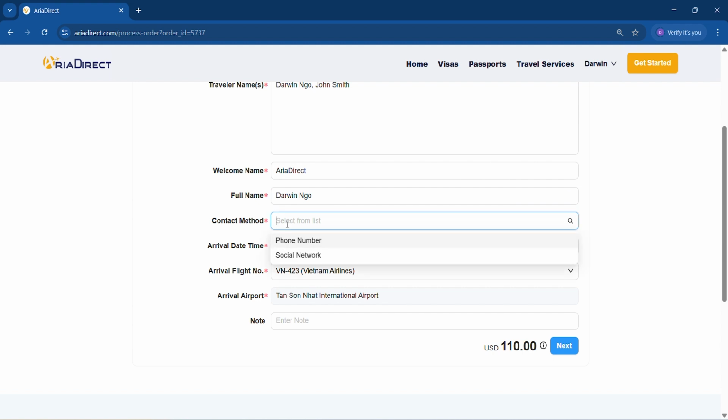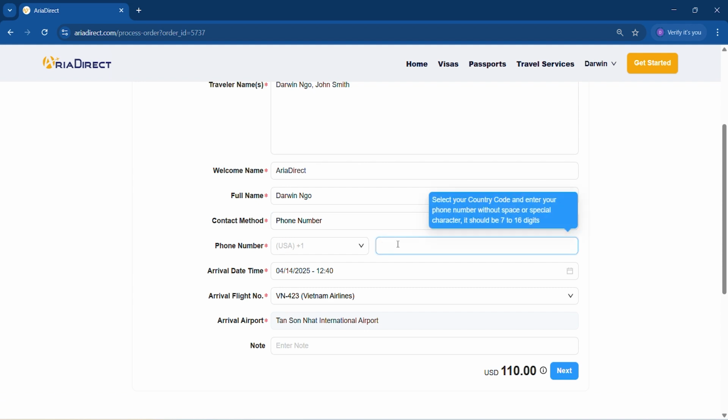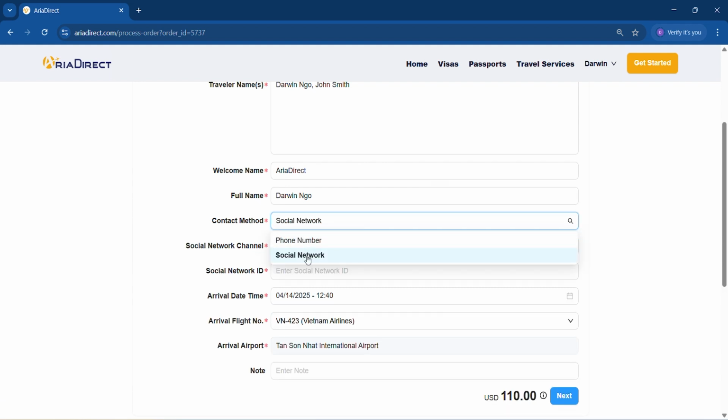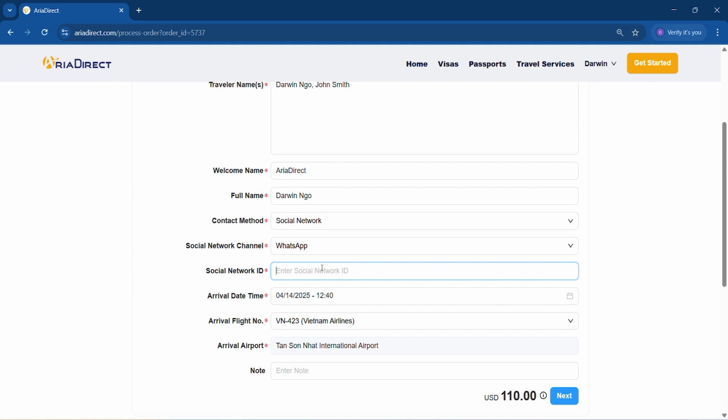And in this list, choose a contact method. If you select phone number, make sure that this can take international calls or messages, but the most preferred option is social network. We use Viber, WeChat, WhatsApp, and Zello. The most popular option is typically WhatsApp. And here, you'll enter your social network ID. In this case, it's a phone number.